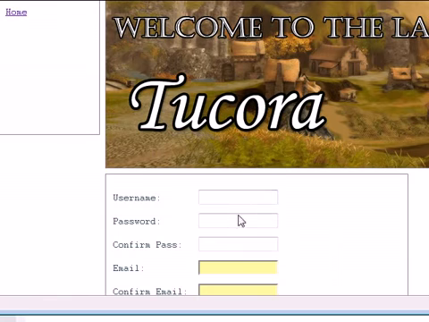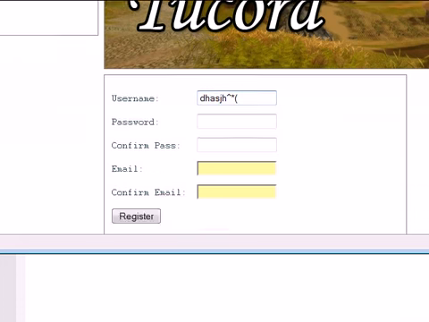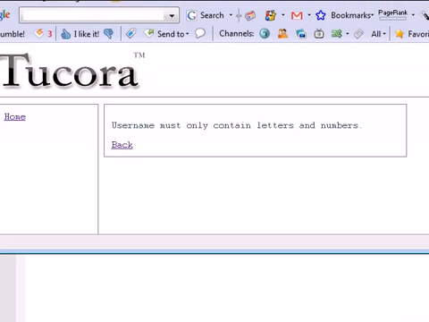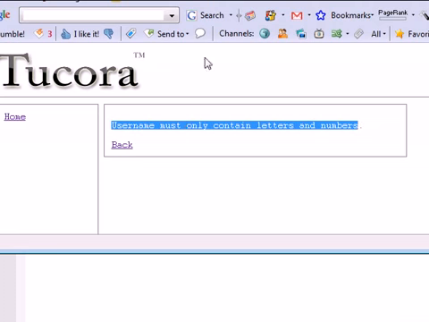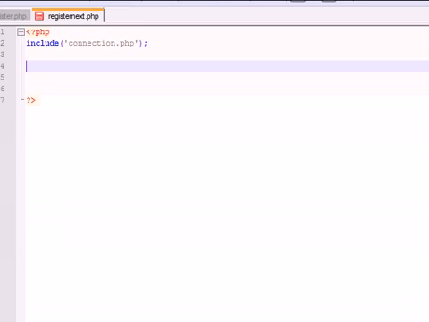This is what we're going to be creating in this tutorial. We want the user to enter a username with letters and numbers, like Greg55. But if the user enters anything that has symbols like that, then whenever they register, we want them to see an error message saying the username must only contain letters and numbers. That's what we're going to be doing today. Let's go ahead and close that. We don't need it anymore.